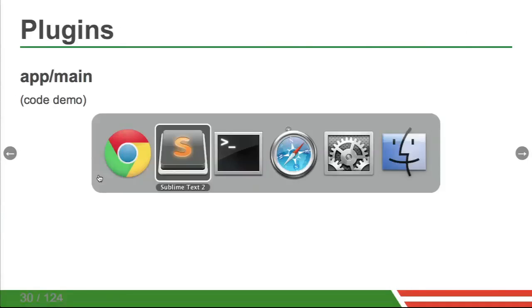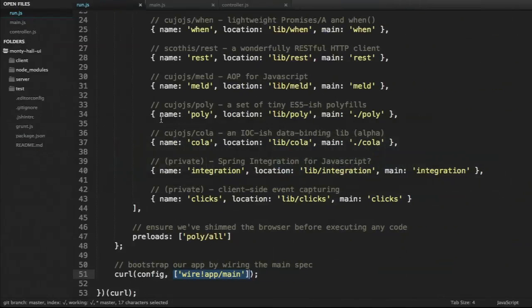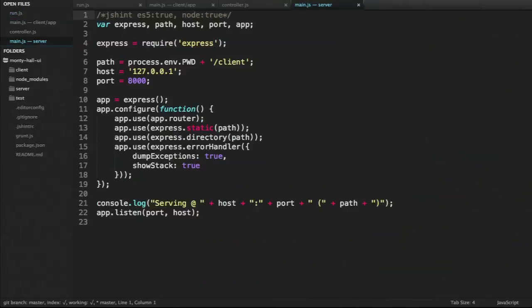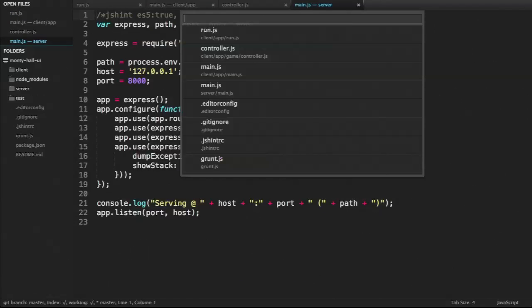So let's take a quick look at some other. That's not it.